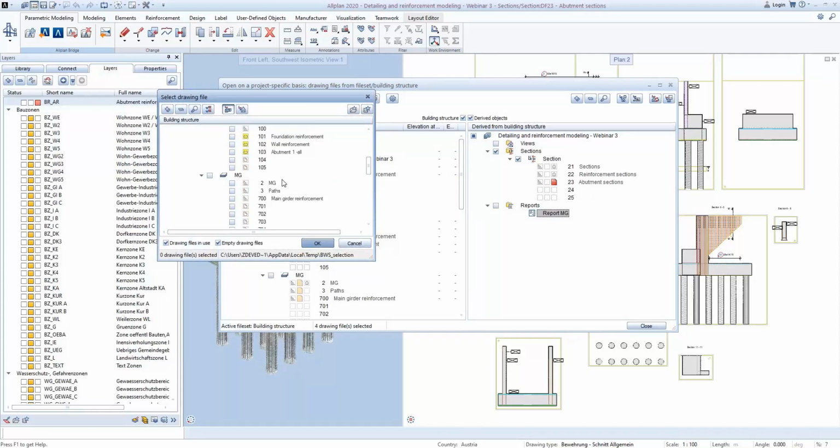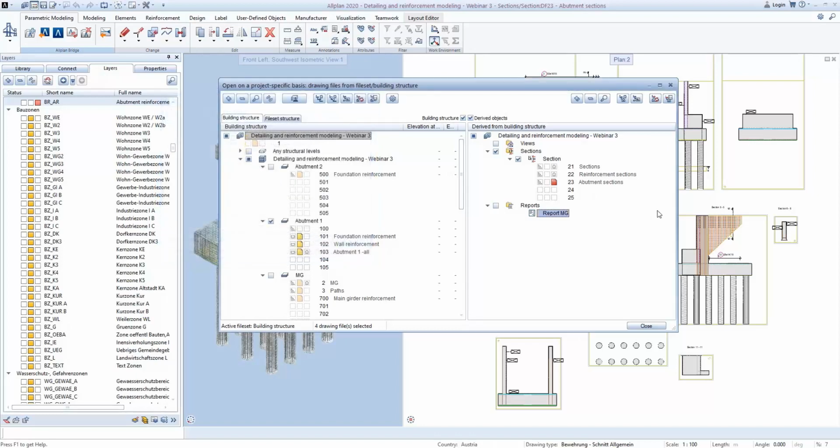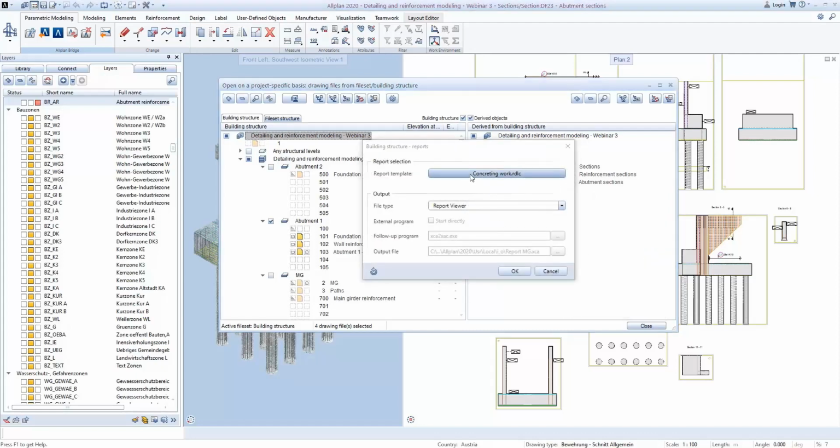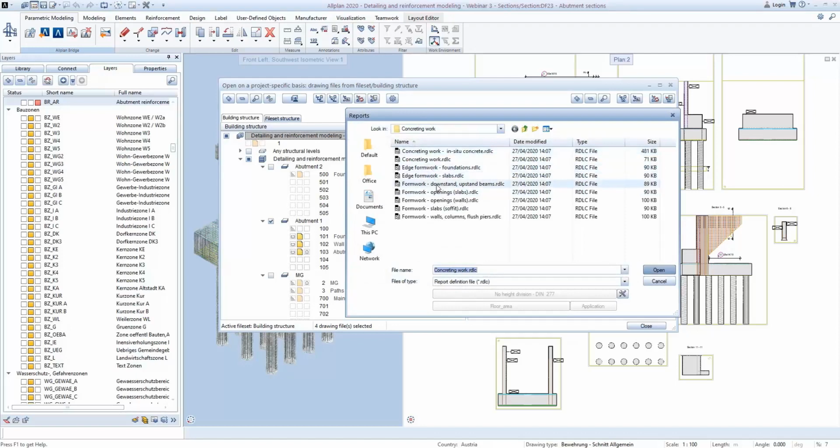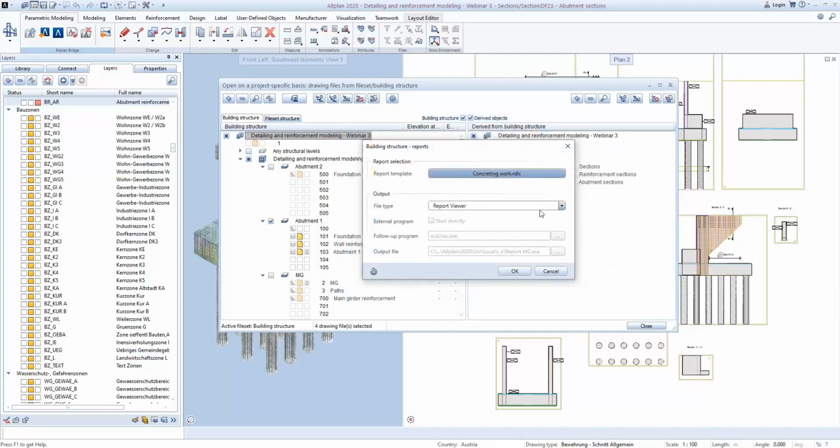As we would like to create the quantity takeoff for the concrete amount in the main girder, we will select only one drawing file which includes the 3D bodies of the main girder part. After this, again with the right mouse click, we will select the report template and make additional settings. There are a lot of report templates already prepared for the user. For this one, we will choose the concreting work in order to calculate the amount of concrete in the selected drawing files. We can also select the file type for the output.